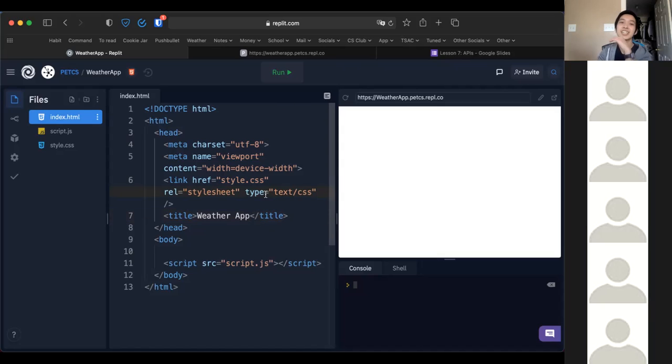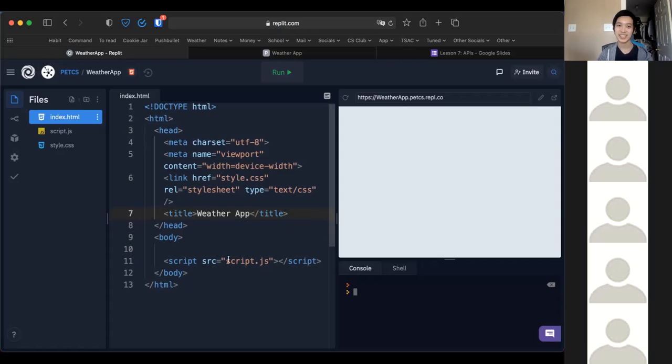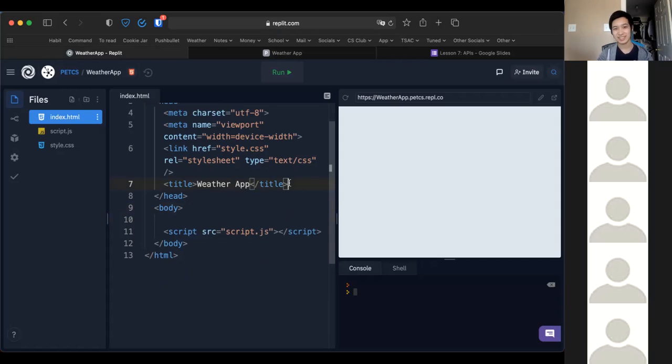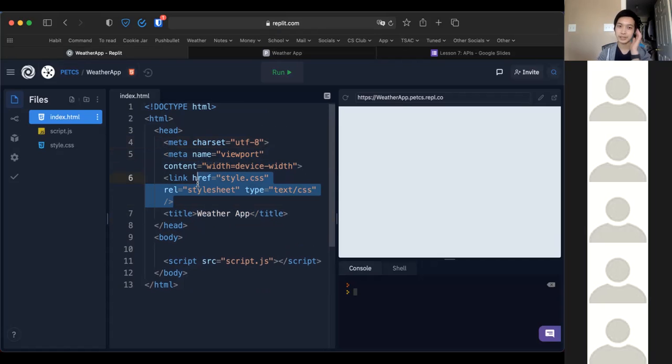All right, so we call the title weather app, and when we refresh this tab, it's called weather app. Wow, okay. That's basically what we needed to do because the rest is kind of set up. When you create a Repl, they link the CSS and JavaScript for you. Exactly, we can make that now.